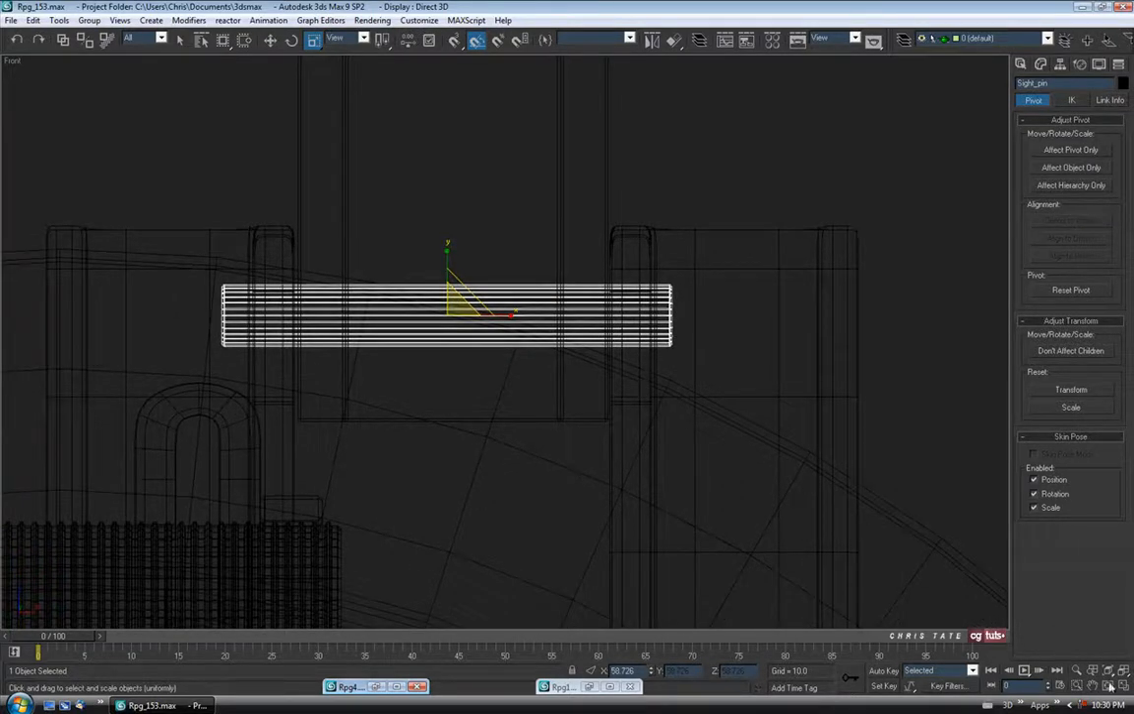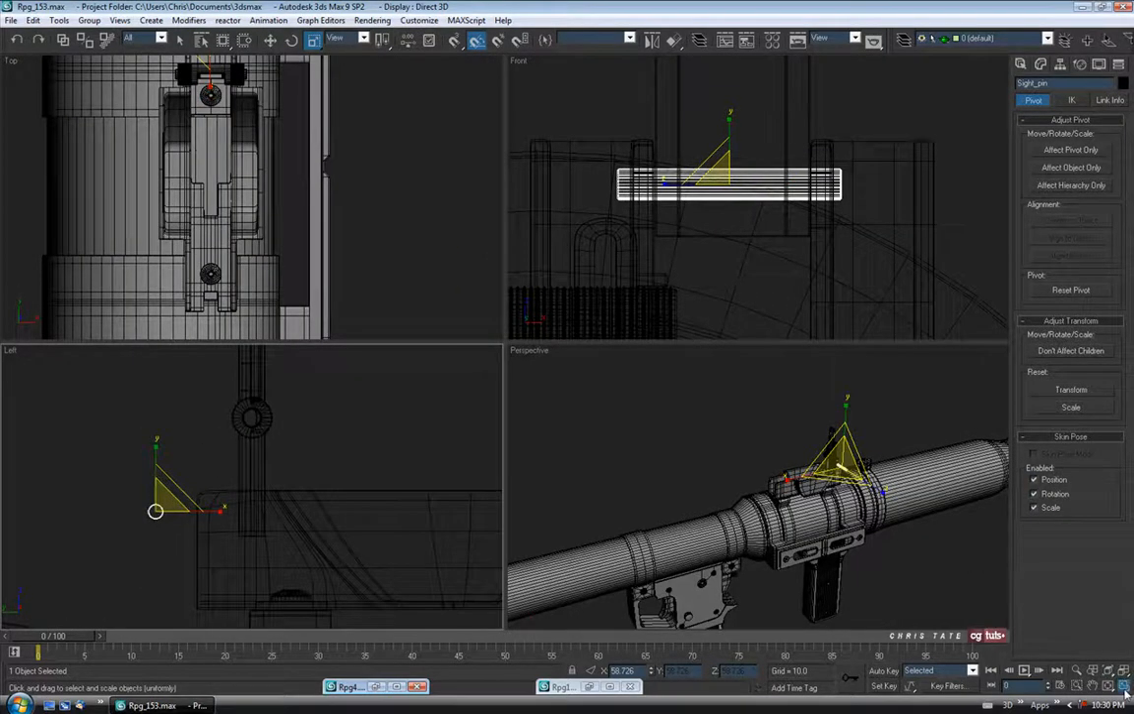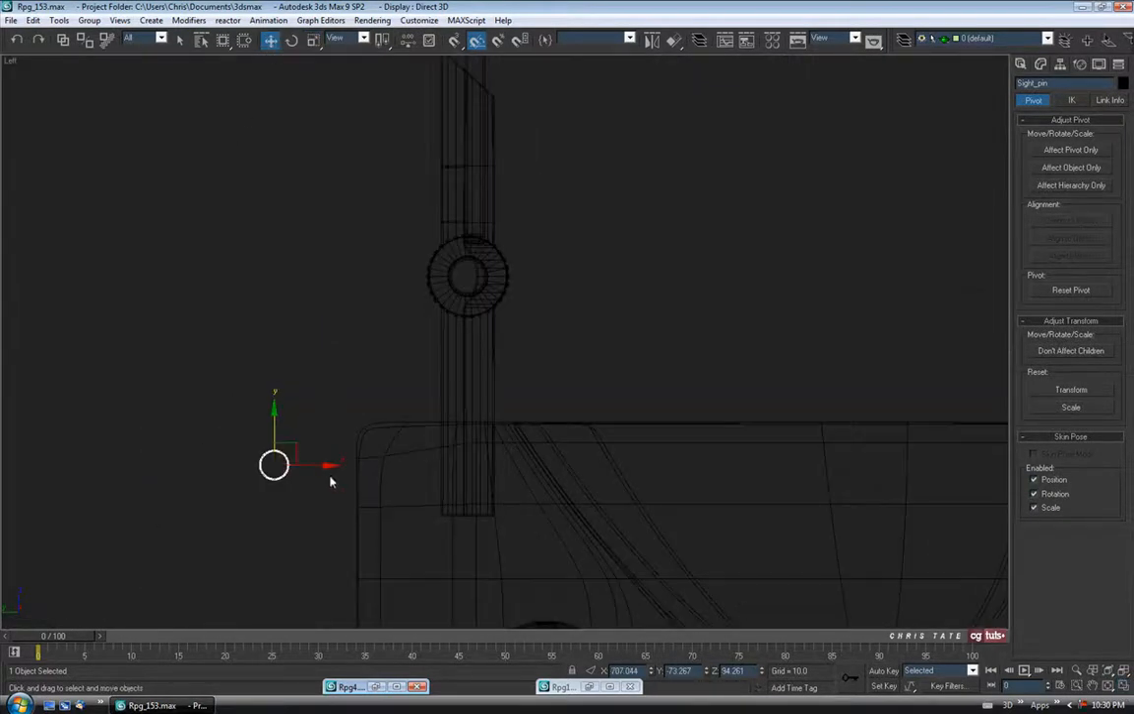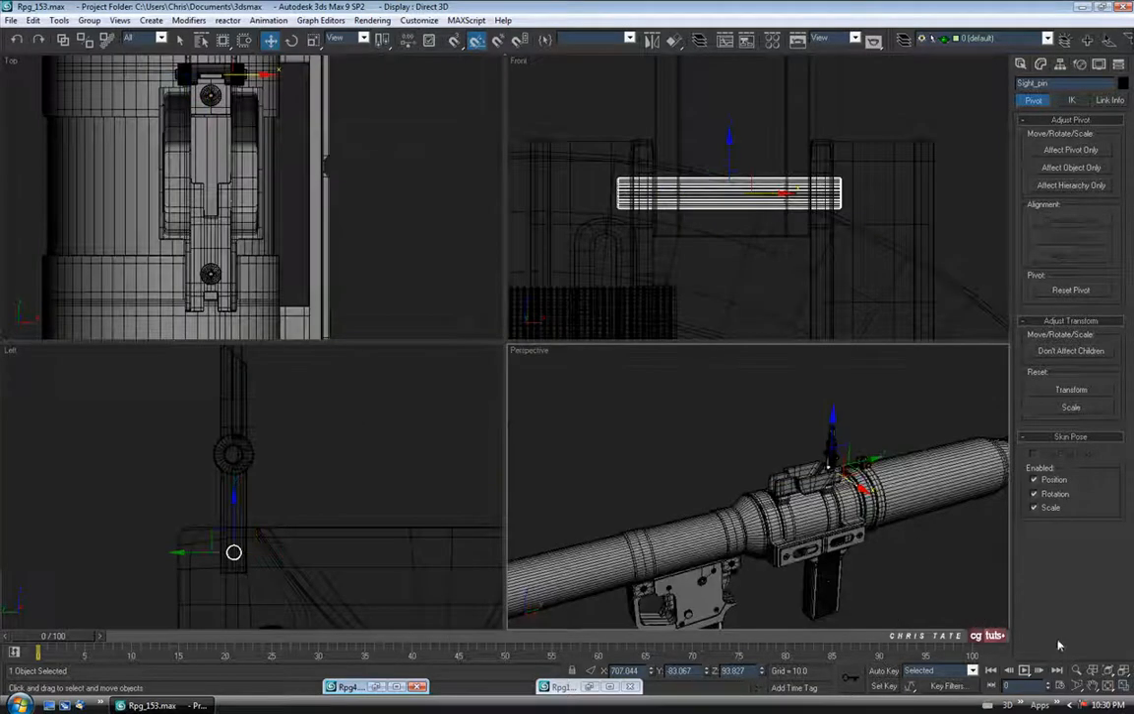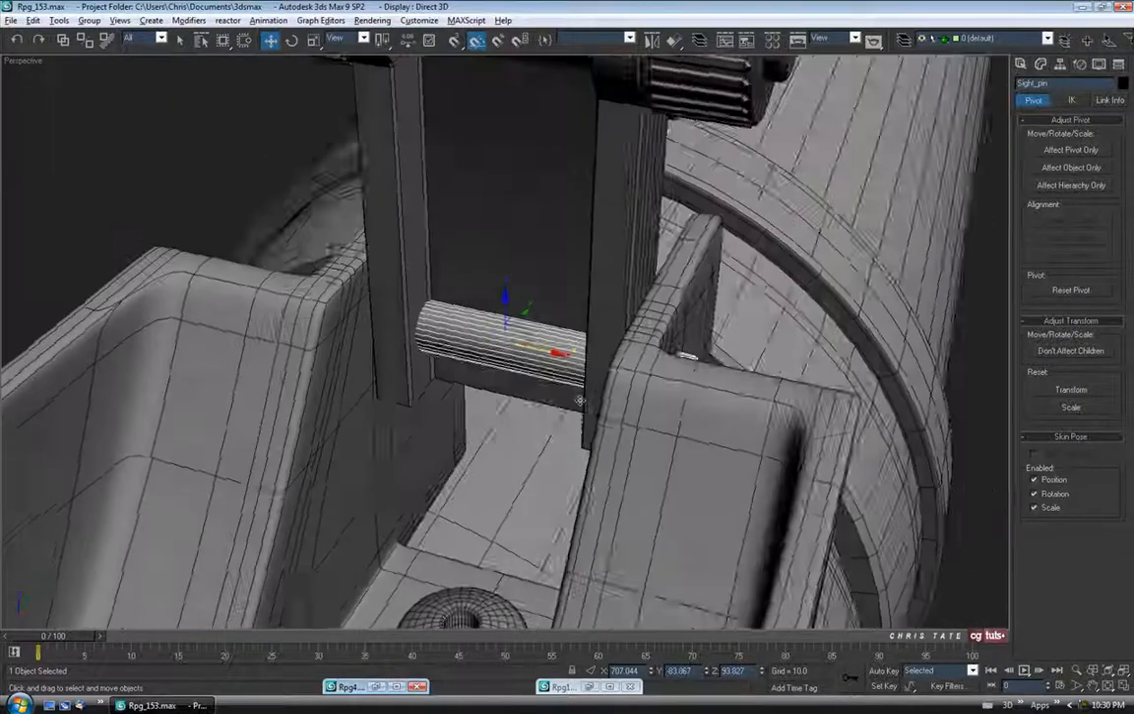Let's check it out in perspective. You should also probably see where it is in the left view. It's not in the right place. Let's move it over. Center it kind of on our sight. And now let's go into the perspective view. Just hit Z. We'll just take a look here.